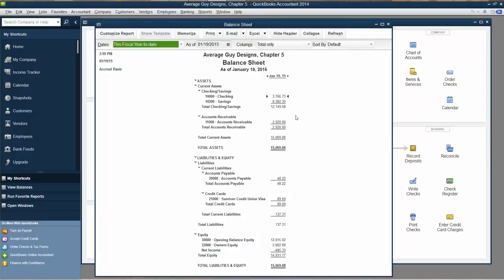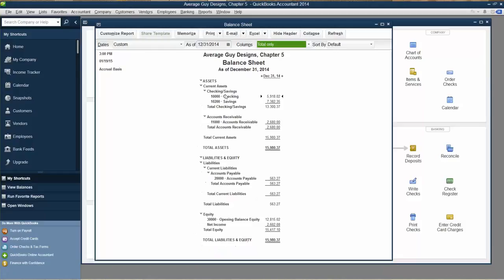Okay, tap the Tab key and then go to the date and make the date 12/31/14. And then tab again, and this is the balance sheet. So we put the date, and it came out with a balance sheet. Now this is it, so we can look at it.